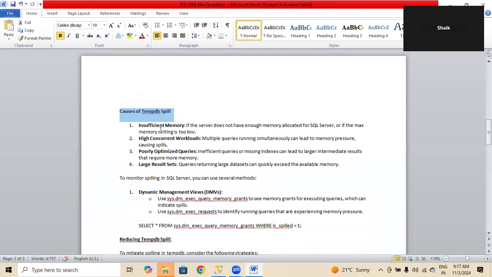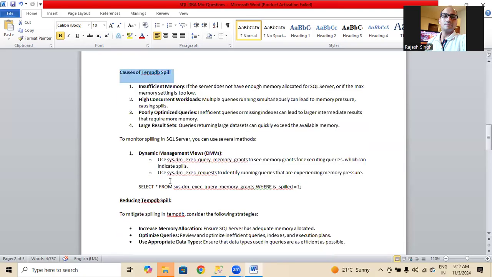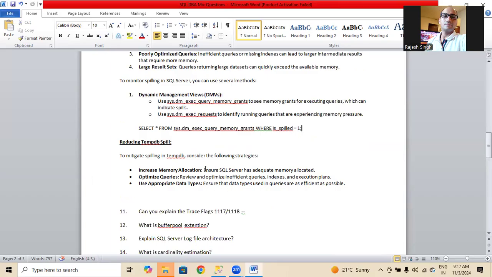The causes are insufficient memory, high concurrent workload, poorly optimized queries, and large data sets. If you want to check which query or which session is using TempDB, there is an easy SQL command. If you search, you will find it. Now let me go through how you can minimize it.